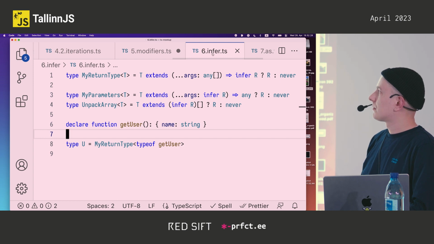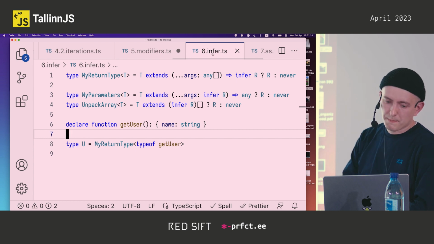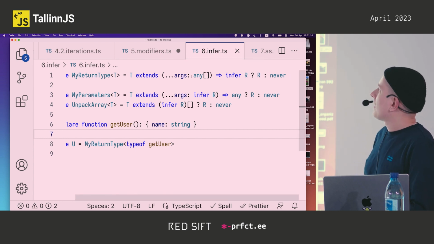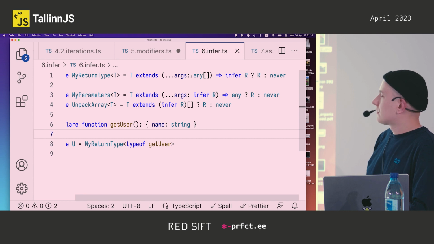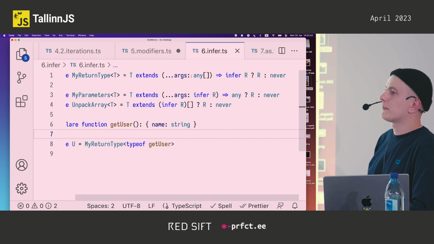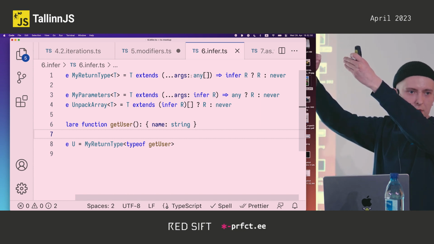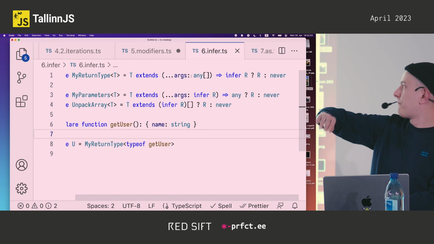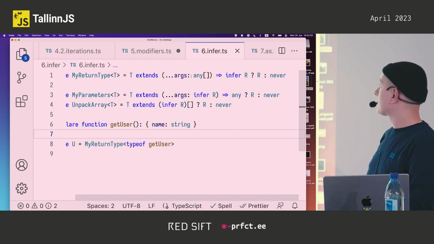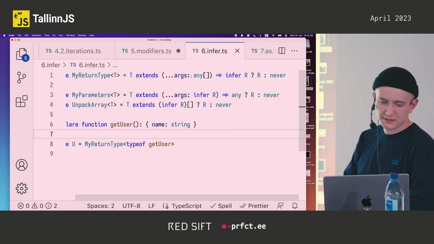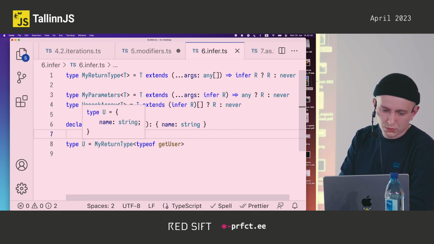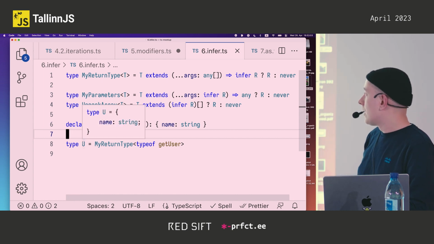My return type allows having some prepared spot T where I limit, or rather I don't limit, I check if that is a function. Let's check the return value of this function. And if we have the return value from this function, let's move this type to the high level, to the first level of our type, and return this value. In our case, if we check, type U is name string.